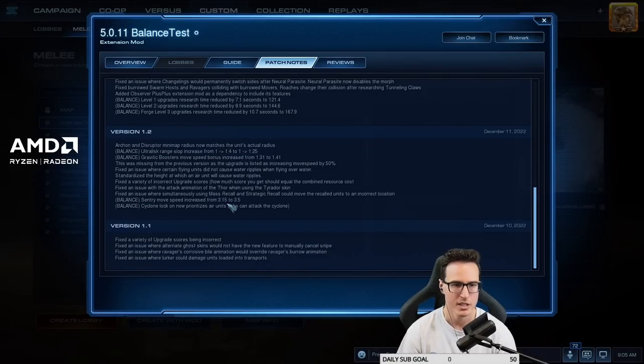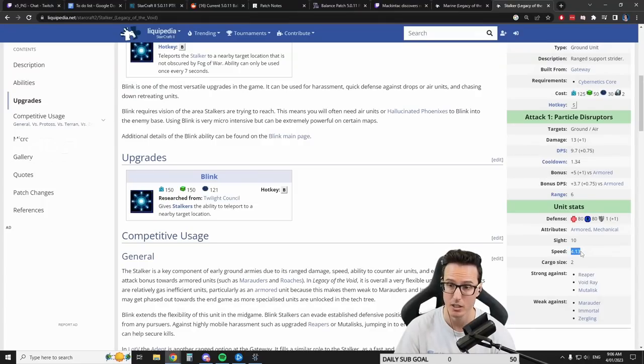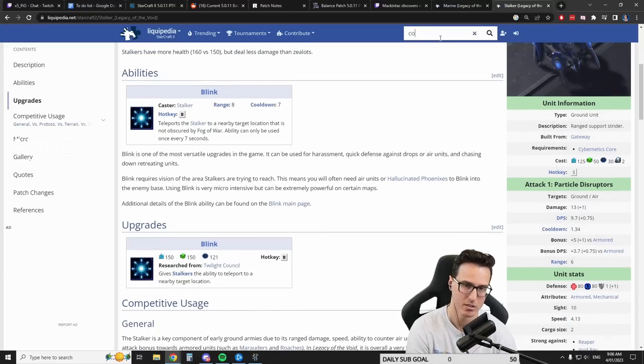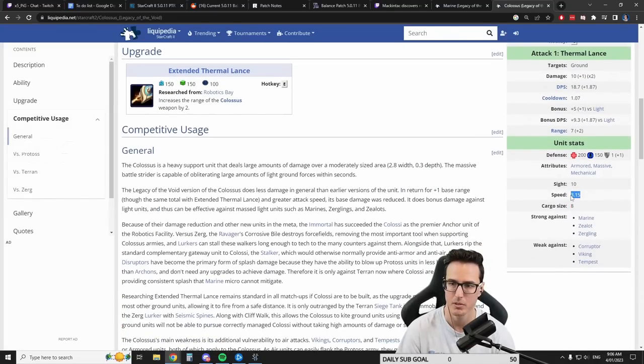Okay, so actually important changes. The Sentry move speed was increased from 3.15 to 3.5. Now, I believe that allows the Sentry to keep up with Stalkers a little bit better. I still think it's slower than Stalkers. I'm not quite sure. 4.13, actually. So it's still a lot slower than a Stalker, but it just won't be lagging behind as much with your Stalkers. What about Colossus? Oh, the Colossus is still 3.15. So it would be faster than Colossus, but more able to keep up with Stalkers.